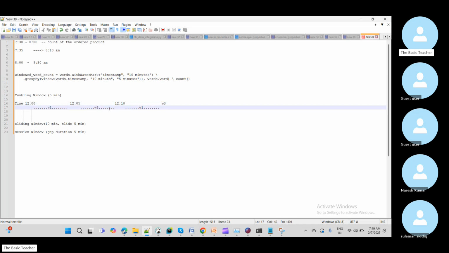So this is window 2, and this is window 3. Now you can understand. Window 1 was open for 5 minutes. And again for 12:10 you are having the second window, and for 12:15 you are having the third window, and accordingly this will keep on going with the next times. It will be a continuous process.